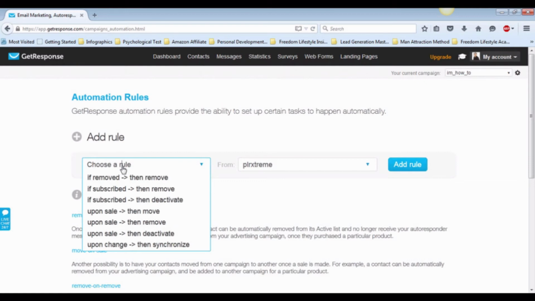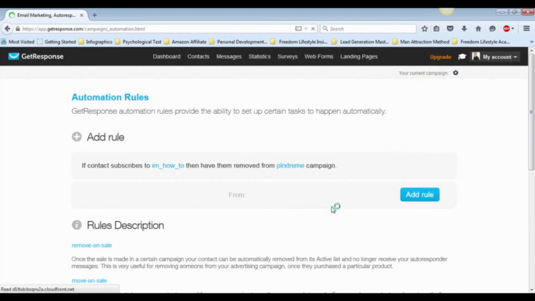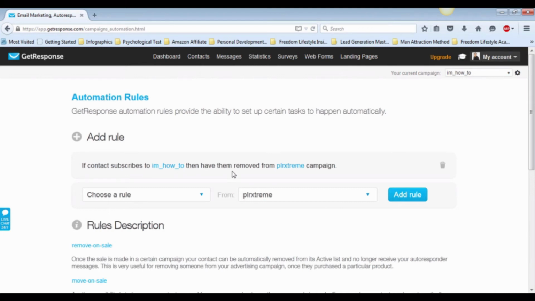Choose the action you would like to activate, and you're able to switch the current list subscribers to another list when they unsubscribe from the list. In this case, the action will be activated when the subscribers of Email How To list unsubscribe and subscribe to another list of mine. Once you've done selecting the action and list, click on the Add Rule button. As you can see from here, you've created a new rule.